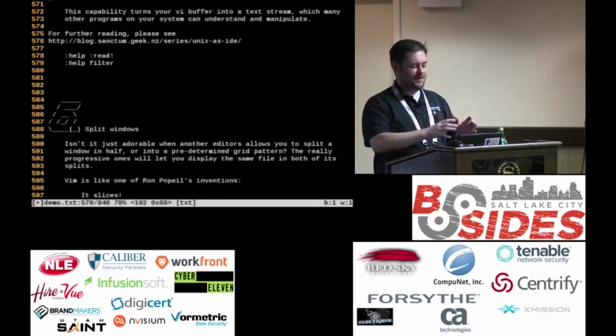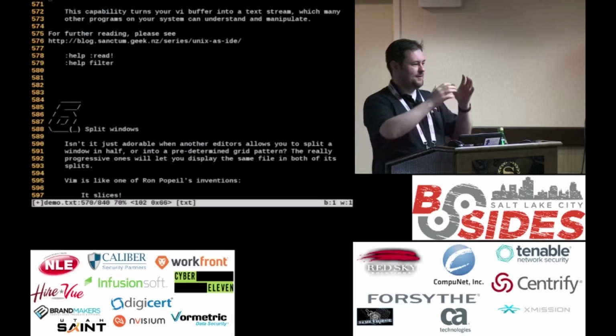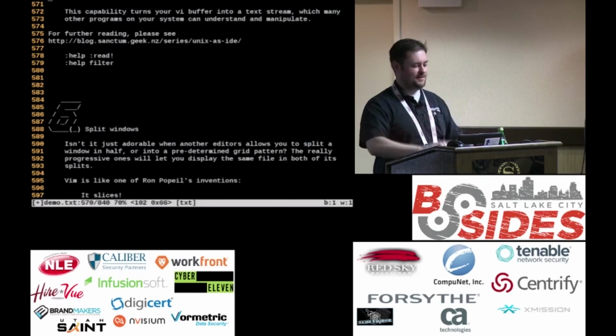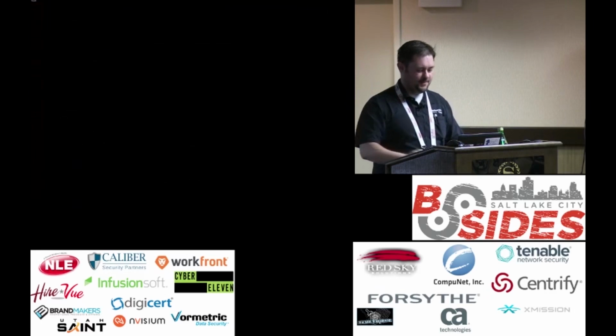Okay, we're turning our text buffer into a text stream. And we can have any other program on our computer that can take text manipulate it and plug it back into what we're doing. You don't need other terminals. You don't need to cut and paste anything. All right, this is the way to be, guys.